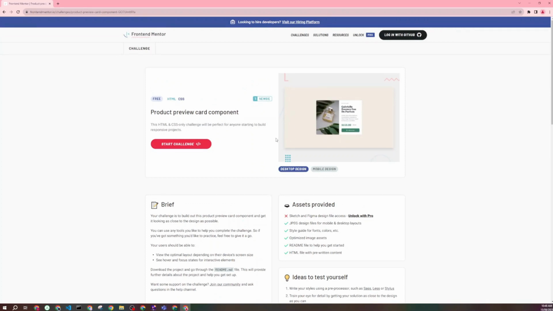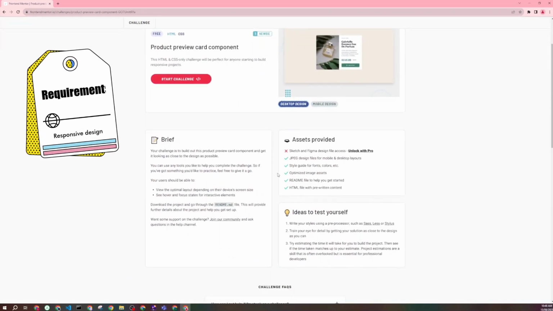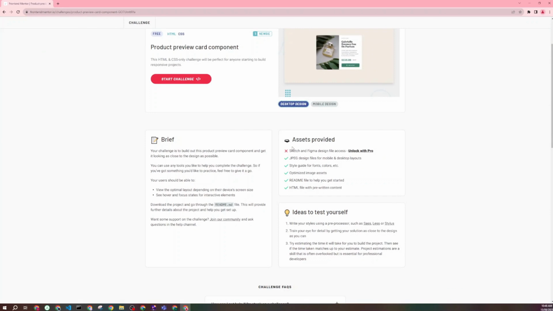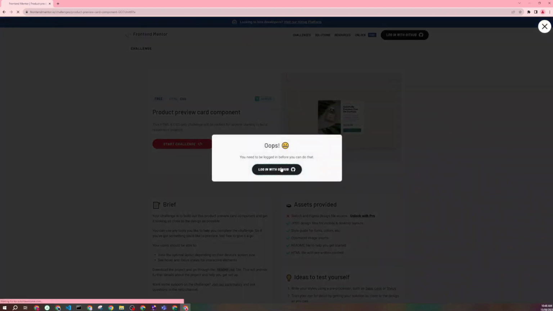So basically here we need a card, and this is the desktop view, and this is also the mobile view. So we need a responsive card, okay? And if you come down here, this one is coming with a few things and images for your mobile and desktop layout. Also, you have a style guide with fonts and colors already given to you, which is a good thing. Also, they give you optimized images, so you don't have to export them by yourself, and also a readme file, okay?